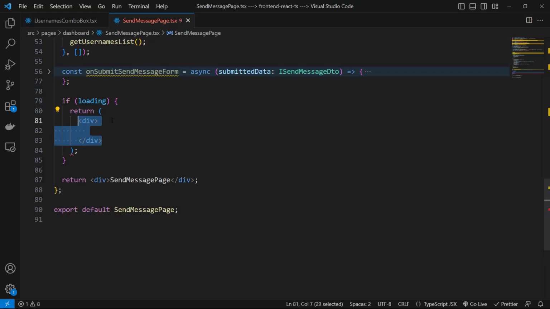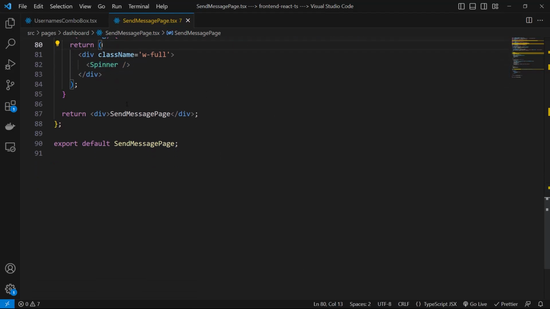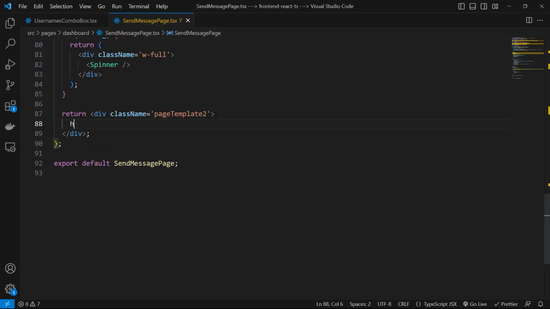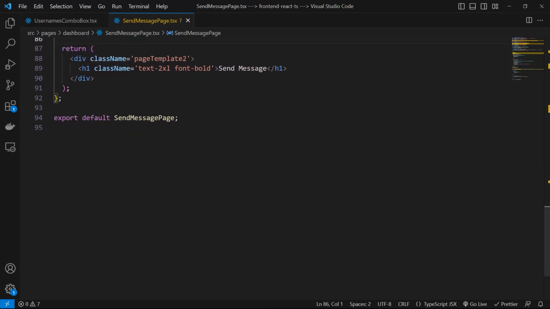We check if the loading is true, we can simply return a new division with className of full, and inside of that we use the spinner. So if we are in the loading state, we use this spinner, else we will go to the main return. So let's delete this, and here we can use the className of page template 2, and inside of that, let's have an h1 with the value of send message, and I want to have some class names for it, like text-2xl and also font-bold. So let's use format document again. So we have a division and h1.